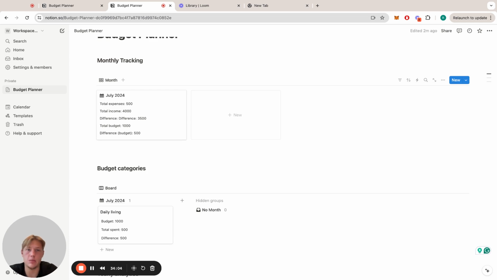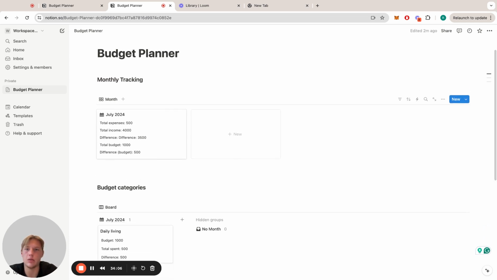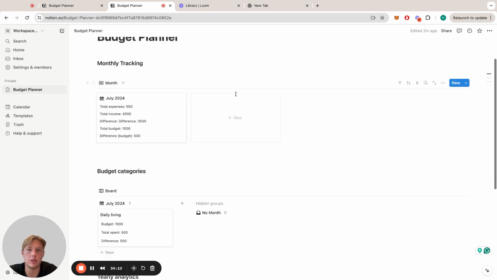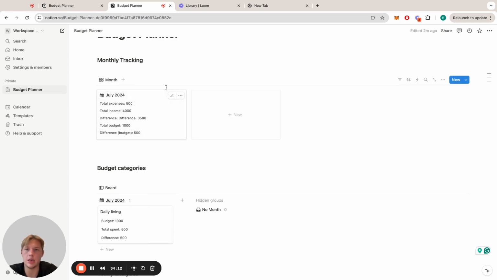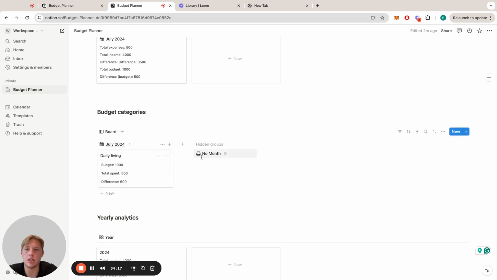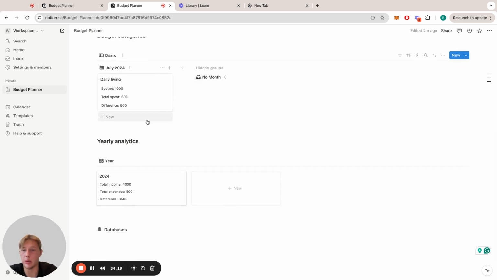So that's pretty much it, and that's how you can create budget planner to track monthly income, monthly expenses, budget for the month, budget categories, and your yearly analytics.